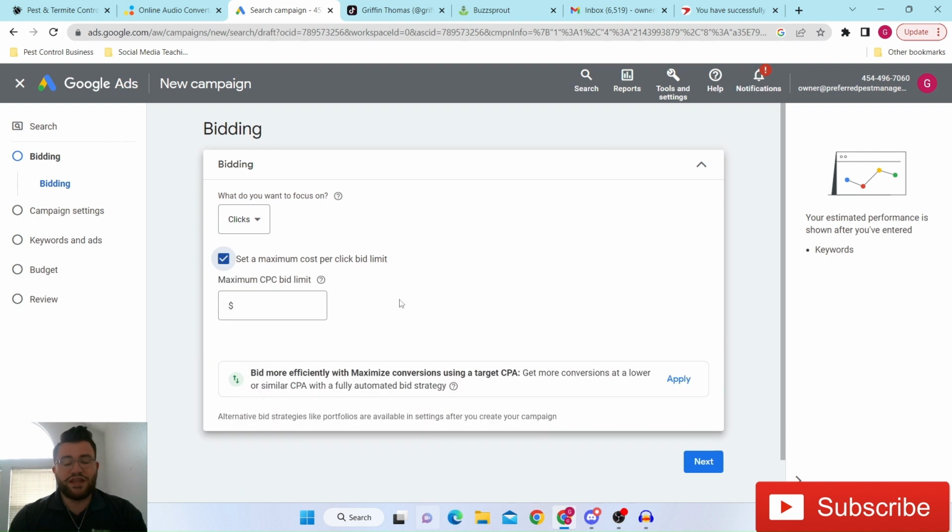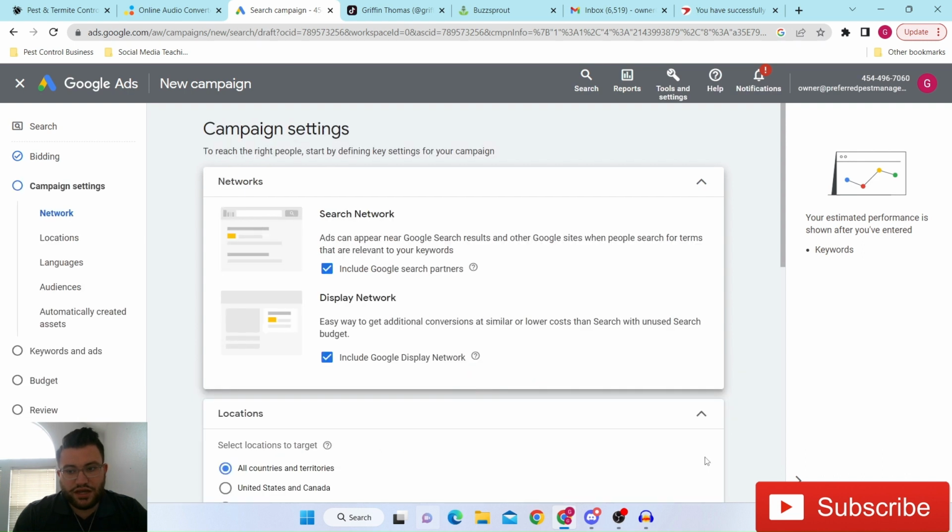And then from there, you can set a maximum cost per click bid limit. I suggest entering that based on what you think your company is going to be able to afford. And not just that, but what you are willing to pay for a click. Like us, for example, I don't see the value of paying, say, $70 per click. But I do see the value in paying about $40 to $50 per click. So let's say we're going to enter this at $40 per click. Okay, so we'll go ahead and hit next.